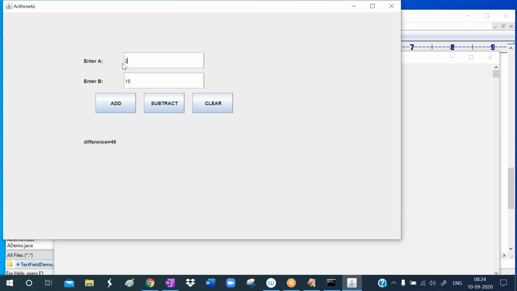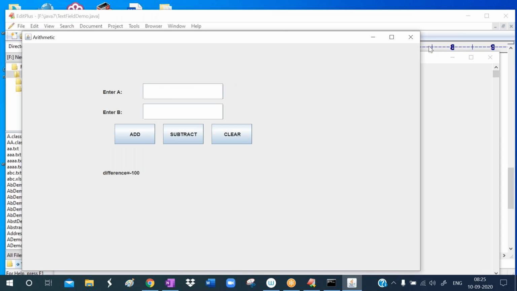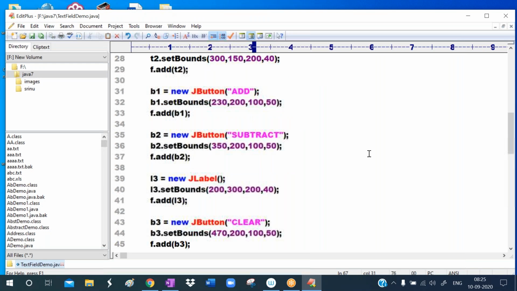I'm changing a value. I'm giving a value as 200, b value as 300. I'm clicking on add, so 500. Subtract, okay, minus 100. I'm clicking on clear. That is clearing two text boxes and that is displaying cursor in the first text box. Okay. So hence we can perform arithmetic operations.